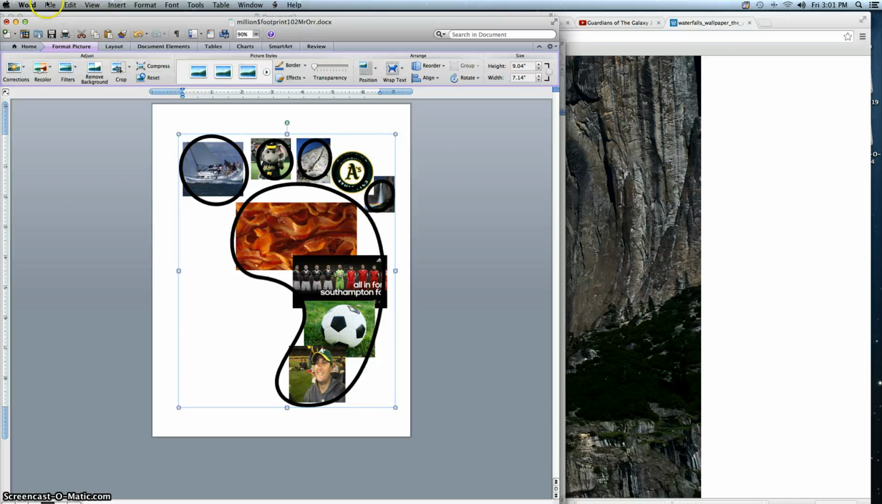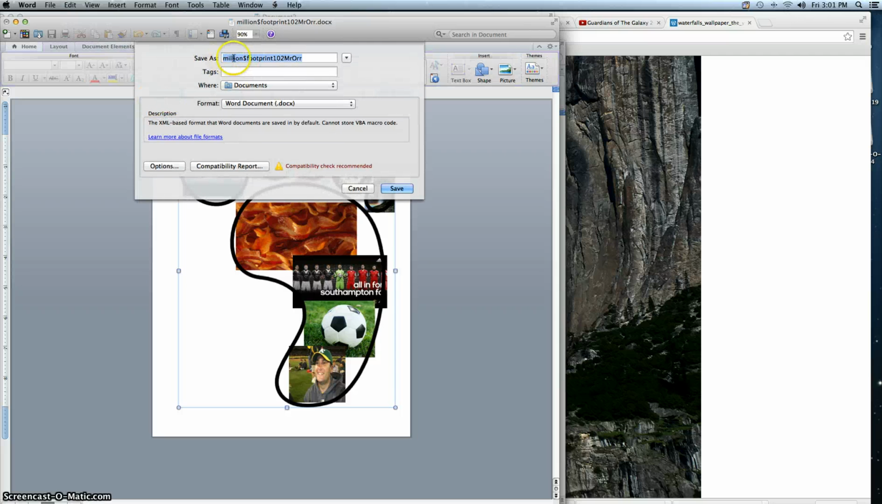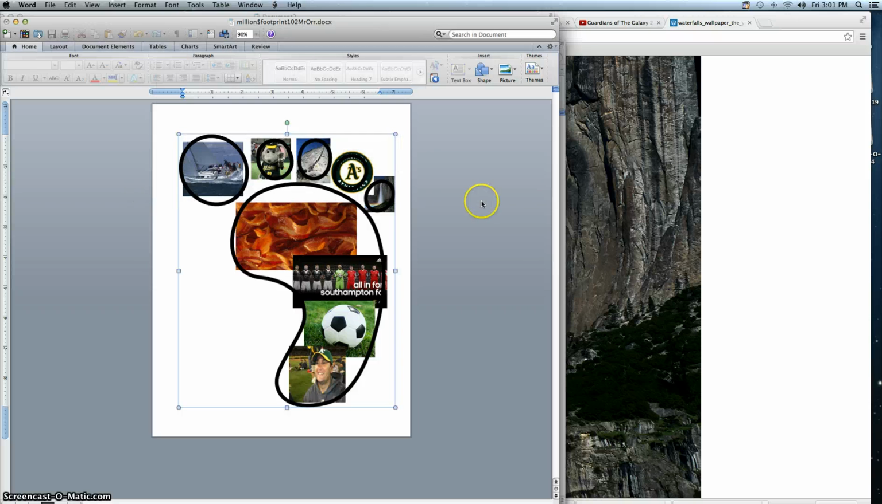I want to click File, Save As, change my name to $1,000,000 footprint, my room number, and my name. So if you're in room 501, you're going to put 501, and if your name is Steve, you're going to change that to Steve. $1,000,000 footprint, 501 Steve. And then you're going to click Save. I've already got that file saved, so I just click Replace. You just click OK. All right, and you're all done. That is your $1,000,000 footprint assignment.